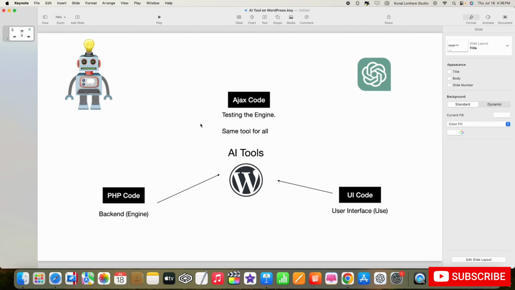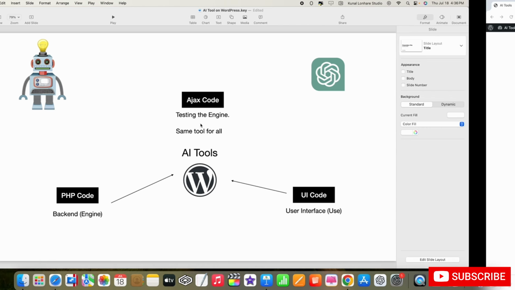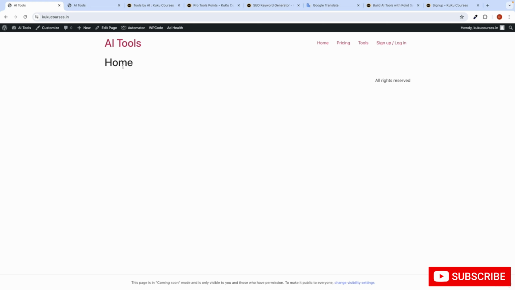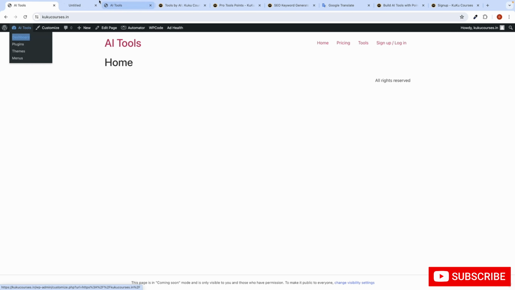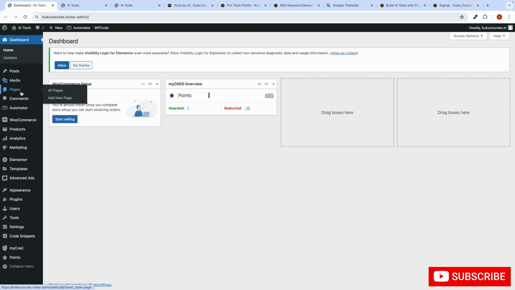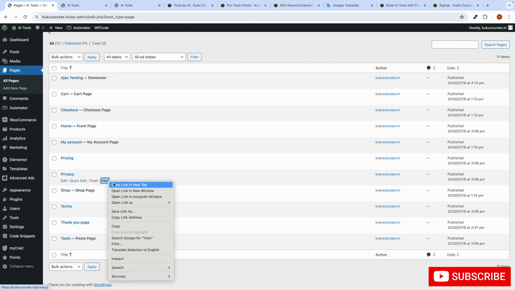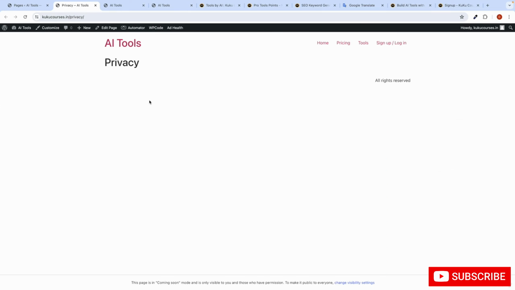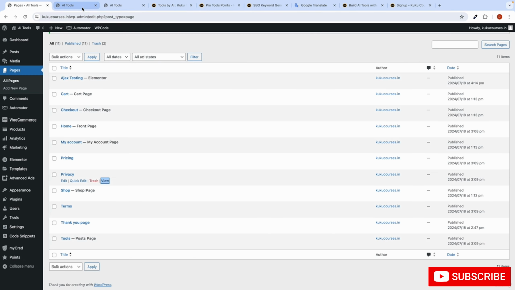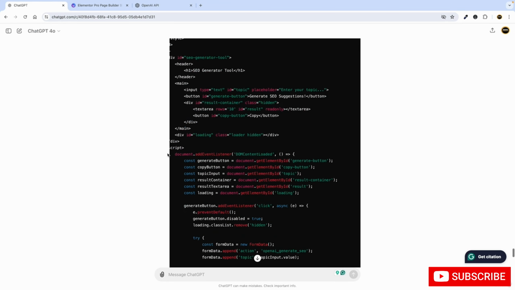Okay, now guys, let's go ahead and create the second tool. Okay, so again, as we have mentioned, whatever tool you want to create, for example, you can see that if you go to our website, we have the privacy page, but the problem is that we do not have anything here in the privacy page. So let's create one privacy generator tool. Okay, just one example.